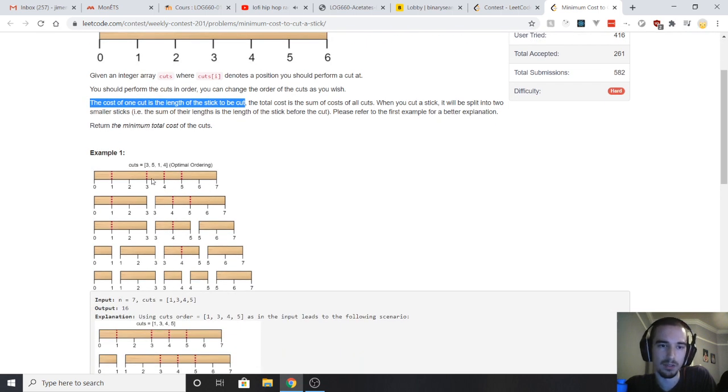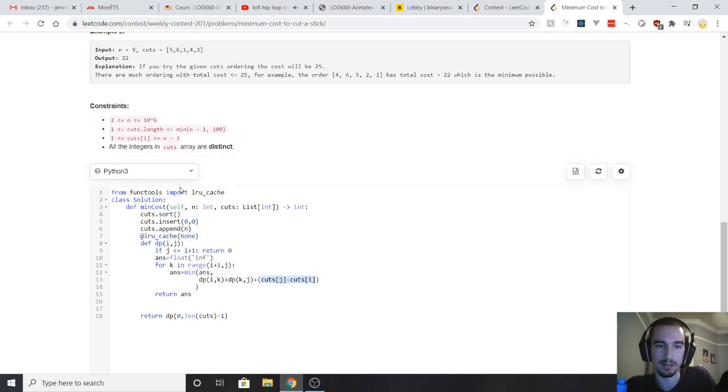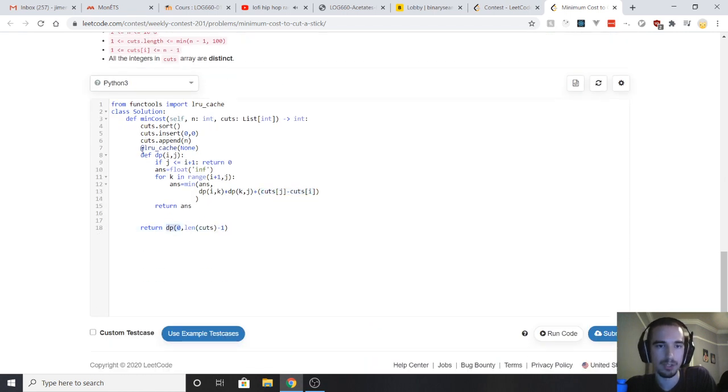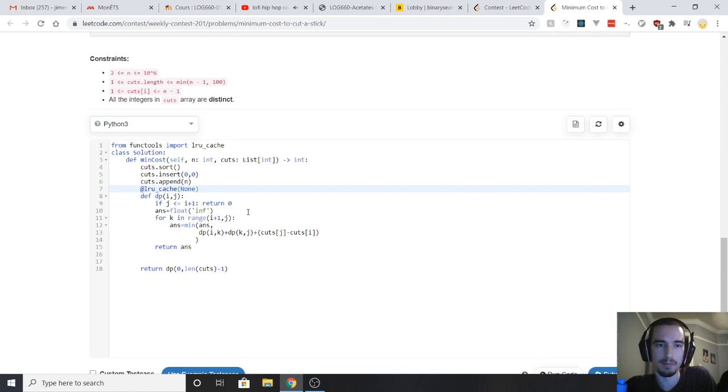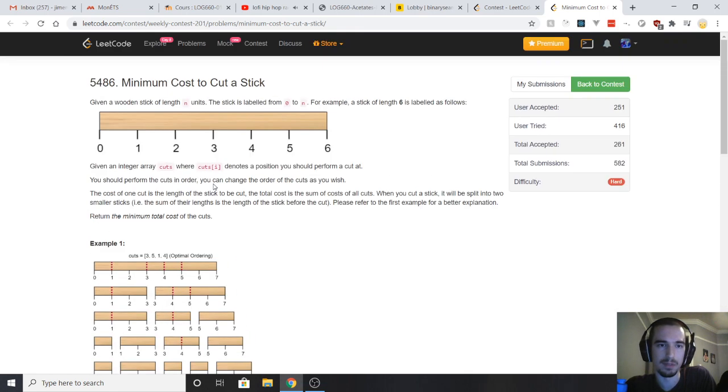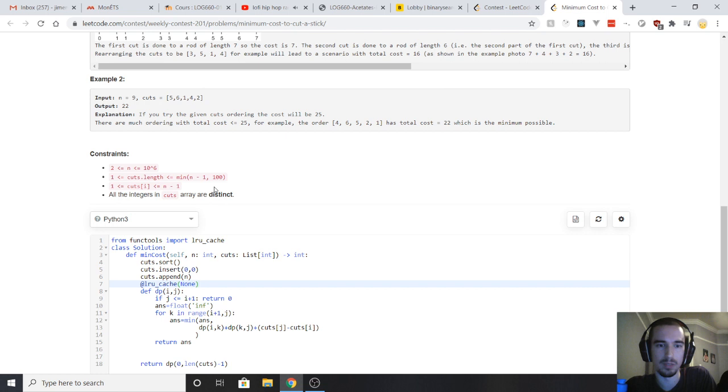And then the new lengths of the new sticks are the left part, starting from the start until the cut, and the right part, starting from the cut right here. And we just memoize this, and it's good enough and it works. Crazy, right? It amazes me each time how we can solve complex problems like this with dynamic programming.